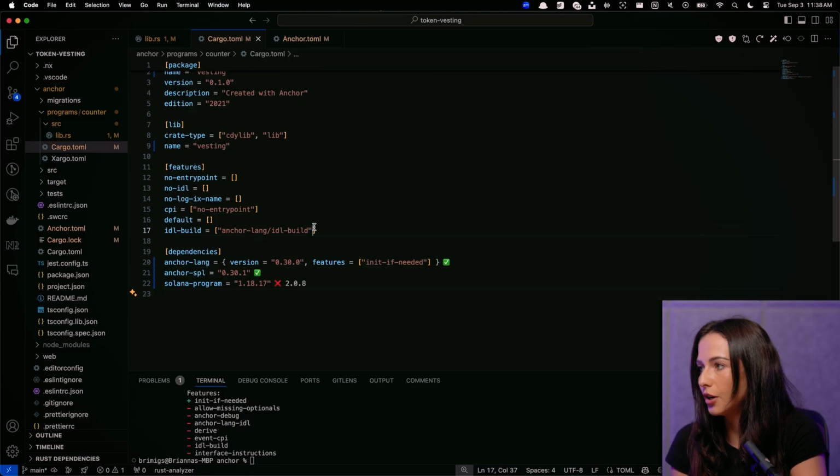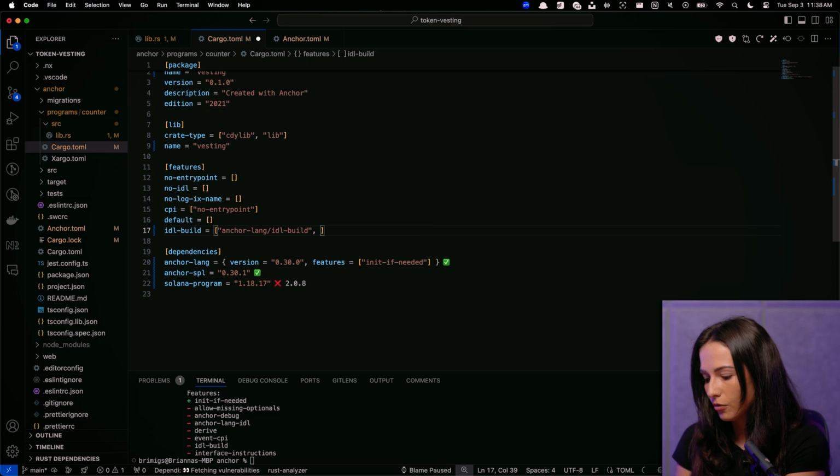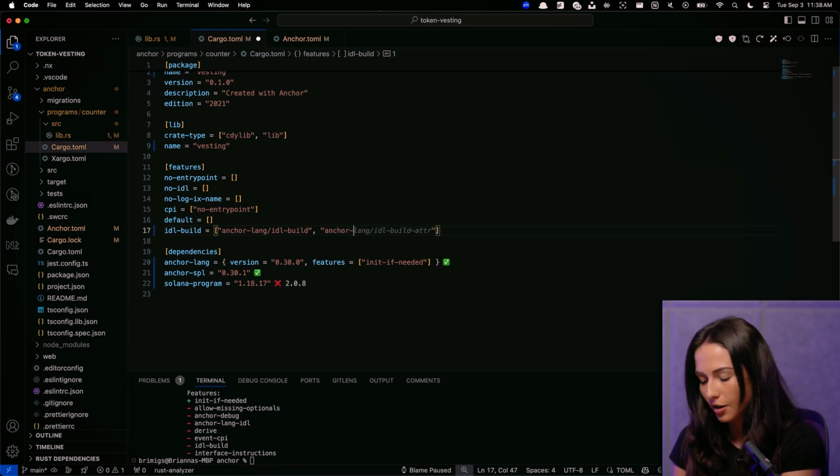And one last thing to update in our Cargo.toml is our IDL build feature. So because we're using the anchor-spl crate, we also need to update our IDL build to work with anchor-spl. So in our IDL build, we'll just add anchor-spl/idl-build. Now our cargo is up to date and we can navigate back to our lib.rs.